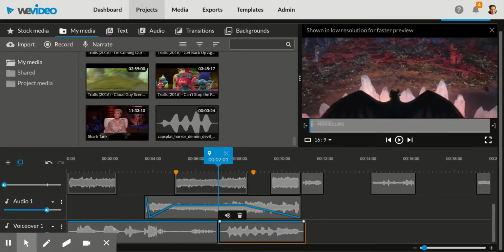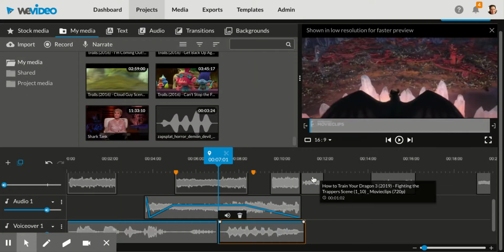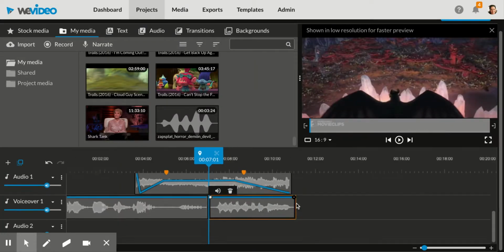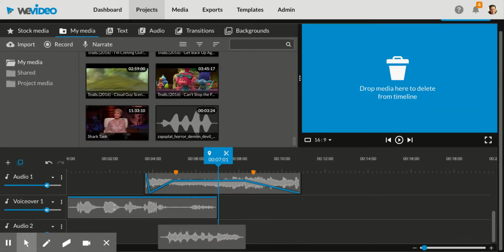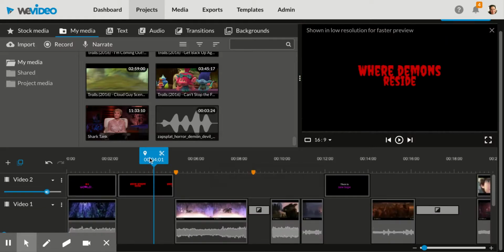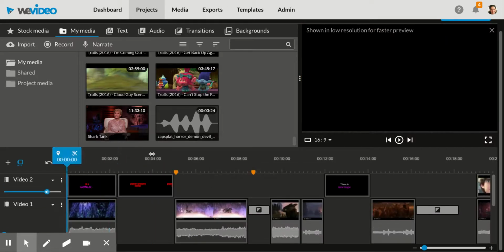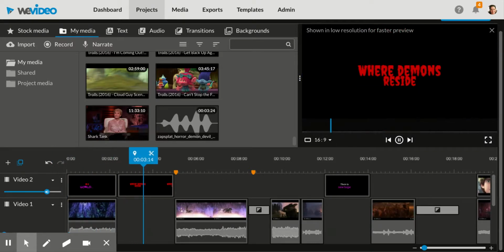Okay, and it looks like I need another audio track. So I click that plus button, click on audio, add a track. And now I've got a couple layers of audio. So this first audio track is my soundtrack. The second audio track is my voiceover. And the third is my sound effects. So I'm going to move that little demon sound right here. So then you've got this effect. In a world where demons reside.